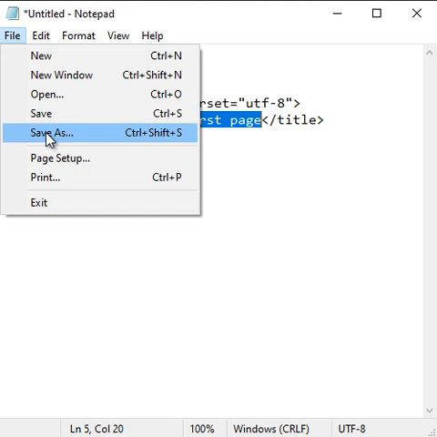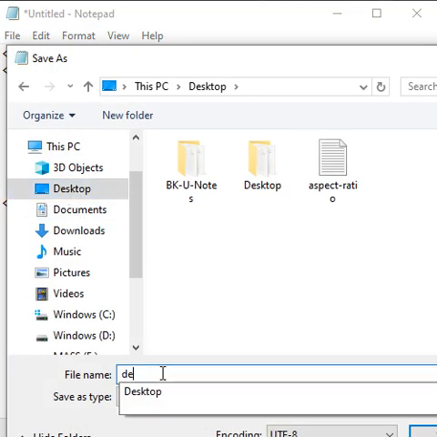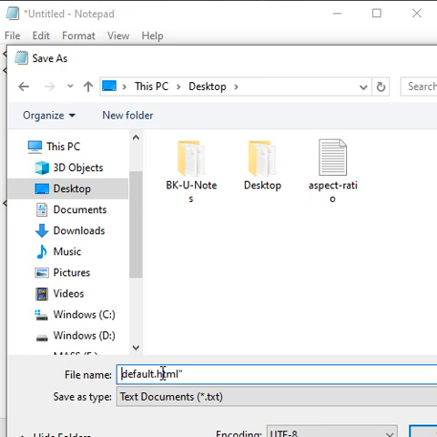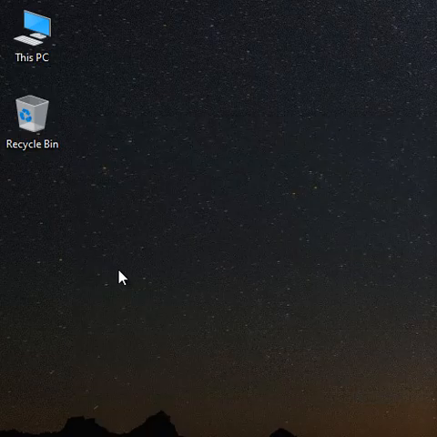I'm going to save this file: File, Save As. On the desktop, I'm saving it with the name default.html. On both sides, I put double quotations and save. You can see that our web page is ready.